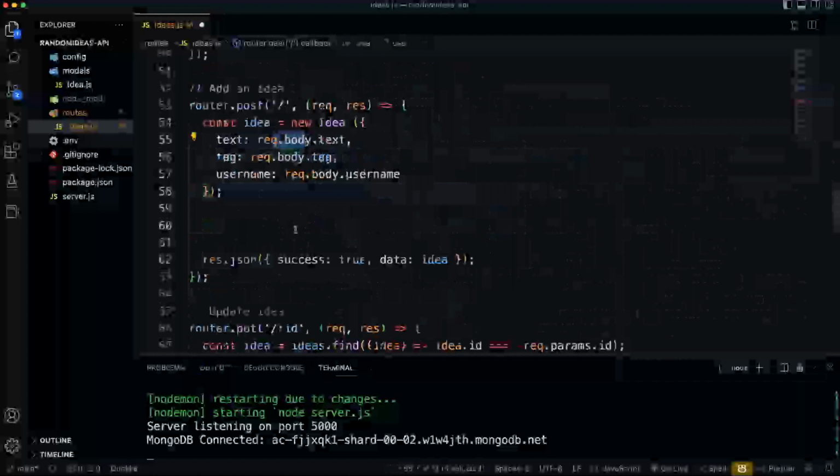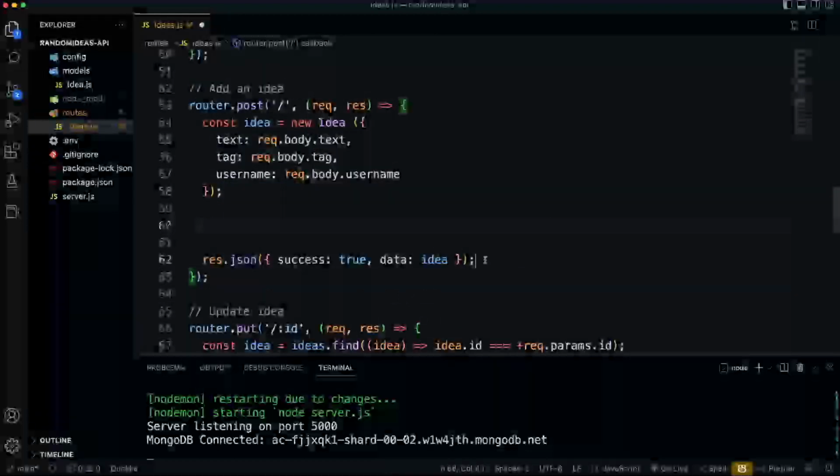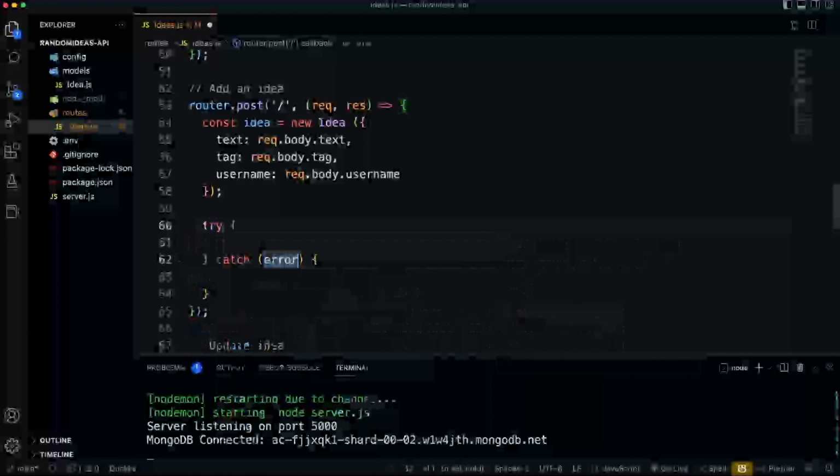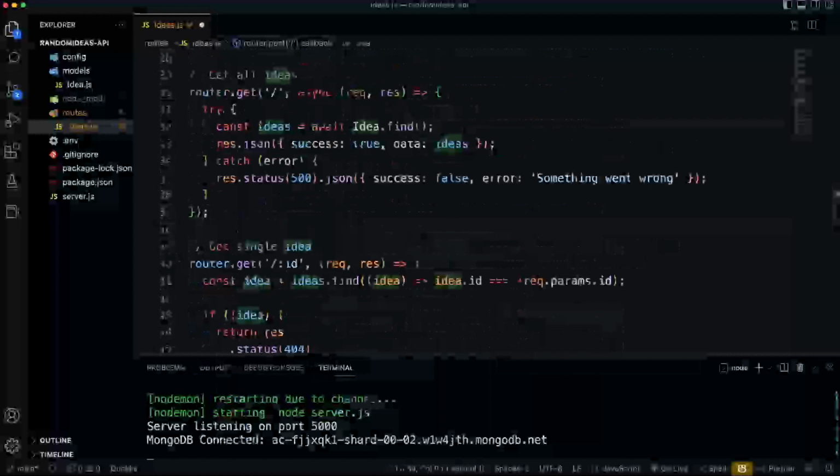So that's our idea. Now down here, I'll just cut that, and we're going to do a try catch, and we're going to use the save method. So save we can actually use on this instantiated idea. Unlike find, which we used directly on the model variable, right? So some methods are made to be used directly on the model.